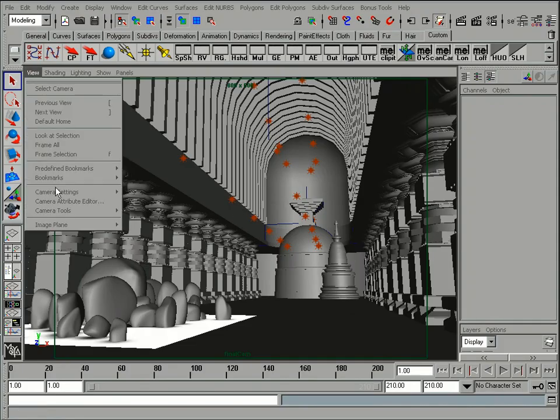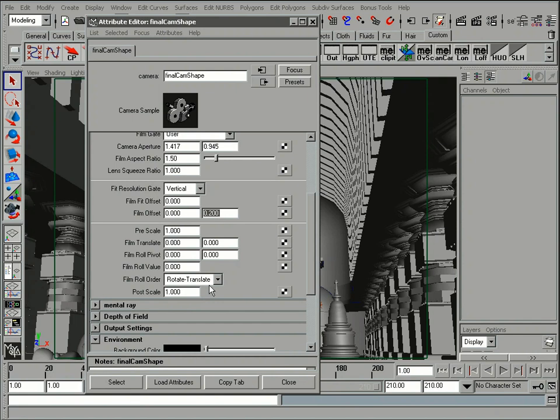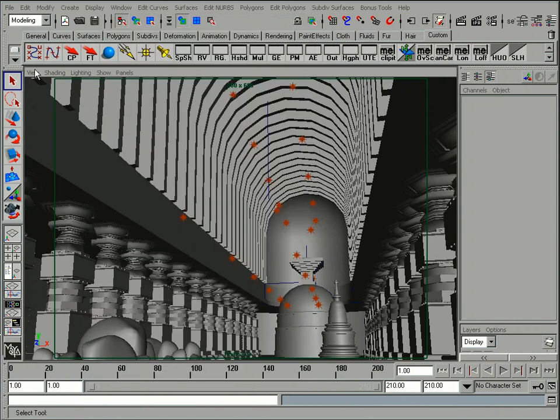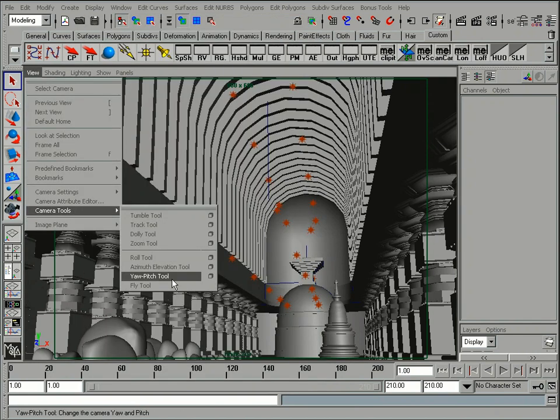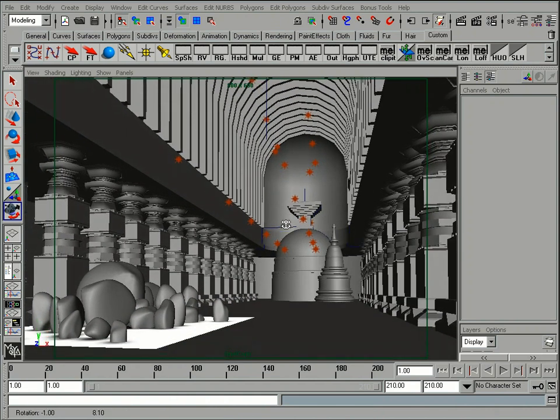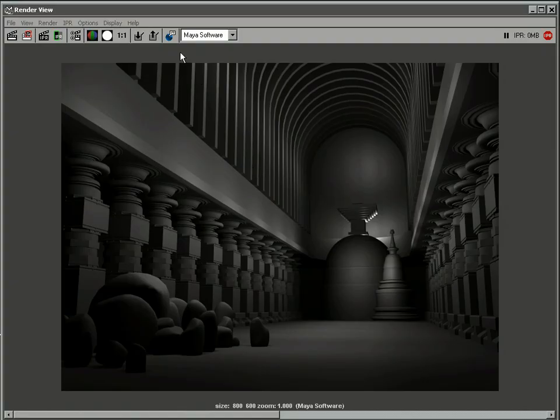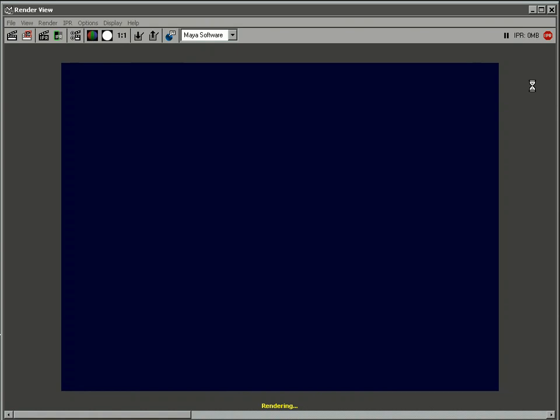So let's go into the camera attribute editor, and let's look for film offset in X and Y. And again, this is explained more thoroughly on the other disk. But let's add a 0.2 value. And now let's go to our yaw pitch camera tool, and let's simply go down and take out that third vanishing point. And I think that did it. Now my columns are all straight. Let's go back to render view. We'll save this off and re-render again.